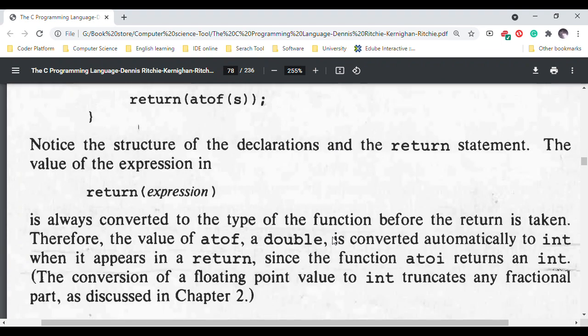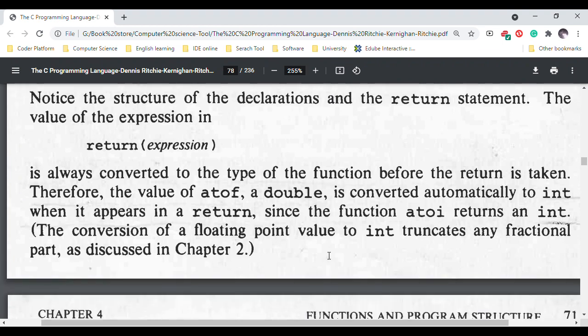Notice the structure of the declarations and the return statement. The value of the expression in return is always converted to the type of the function before the return is taken. Therefore, the value of atof, a double, is converted automatically to int when it appears in a return. Since the function atoi returns an int, the conversion of a floating point value to int truncates any fractional part.